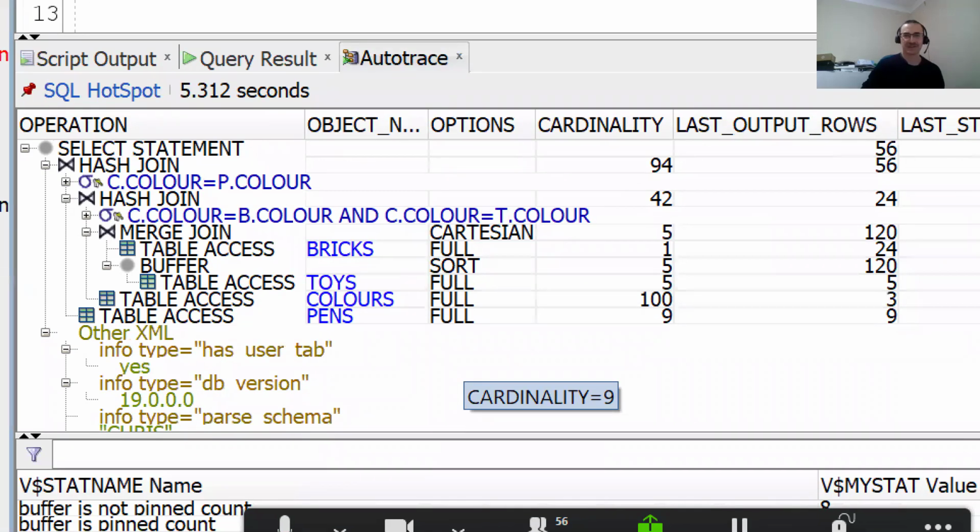I think this is not a good plan. So who can see something that's not great here, or something suspicious, and what might we do about it? Any suggestions, comments, ideas? Cartesian join, yeah, that's a good thing. Yeah, merge join. Yeah, it's a bit suspicious, isn't it?